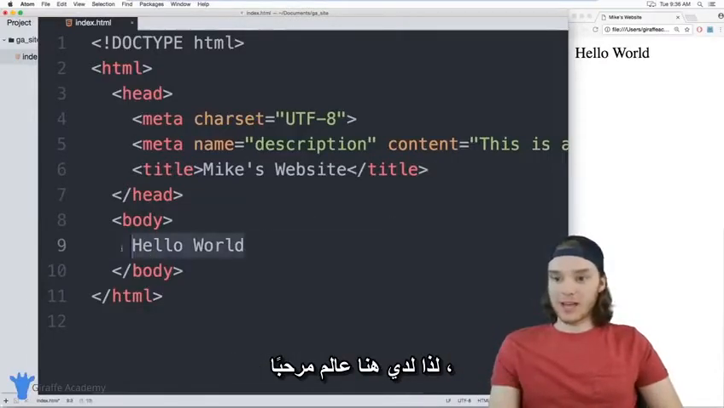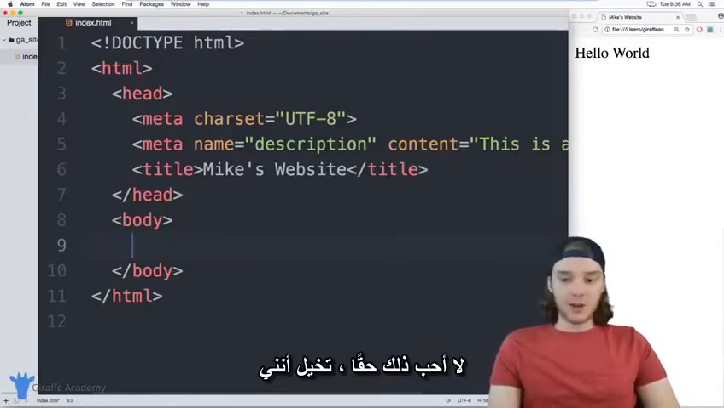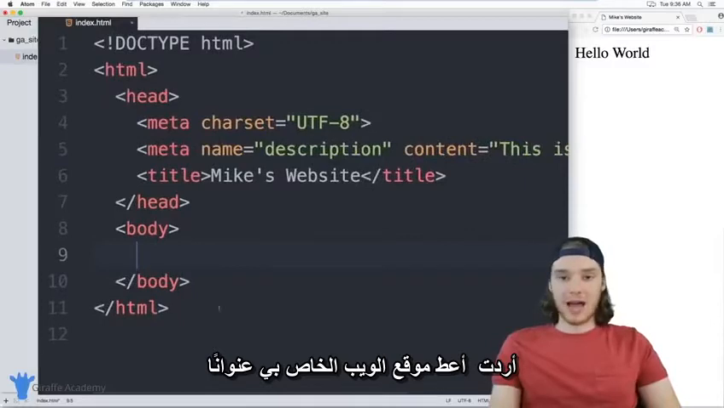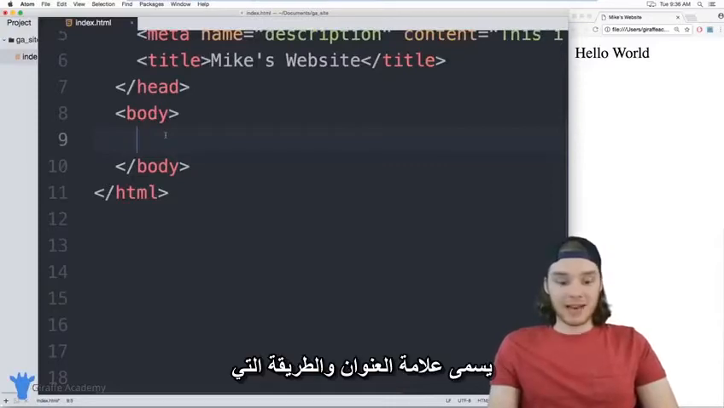So over here I have this hello world, but I'm just going to get rid of that because I don't really like it. Imagine that I wanted to give my website a heading, right? So I wanted to define the heading for my website. Well, over here I can use something called a heading tag.